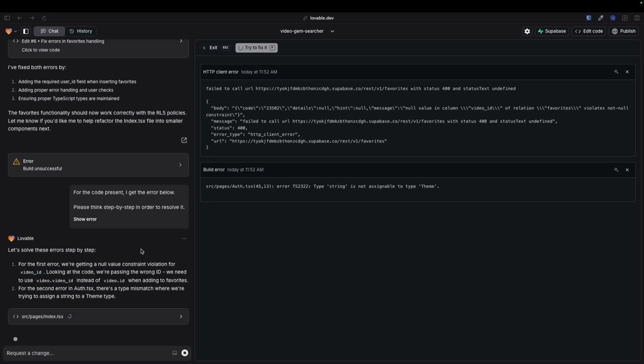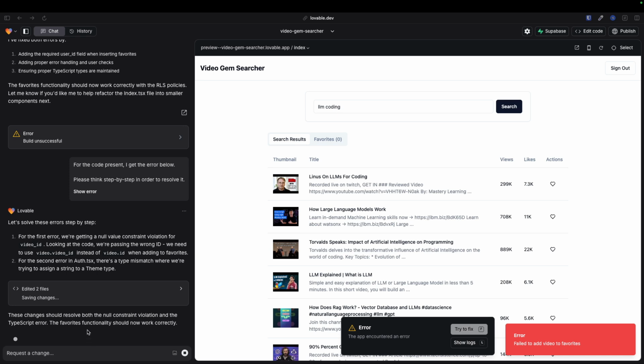For the first error, we're getting a null value constraint violation for video ID. Looking at the code, we're passing the wrong ID. We need to use video.video_ID instead of video.id. Okay, so it's not done yet. It's saving the changes.